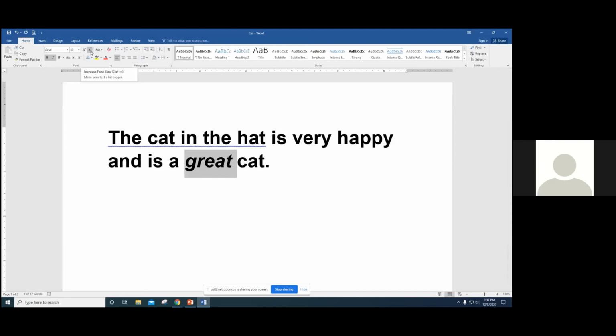I could make it capitalized. So with this here, you can change the case. If everybody sees that, it's the big A and the little a up here. If I change the case, I can do uppercase, and it'll automatically do uppercase for that whole word. So that is putting more emphasis on the word great, that he's a great cat. So I encourage you to play around with these here in the font group.